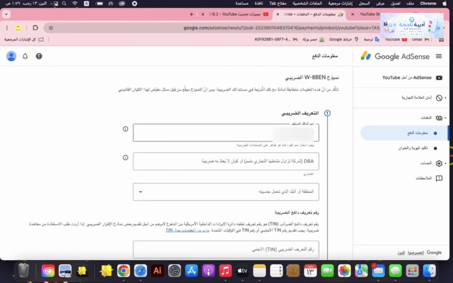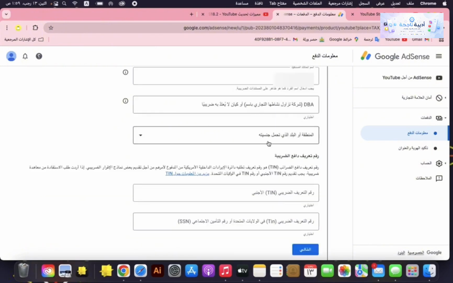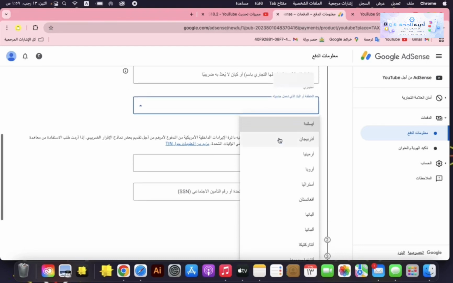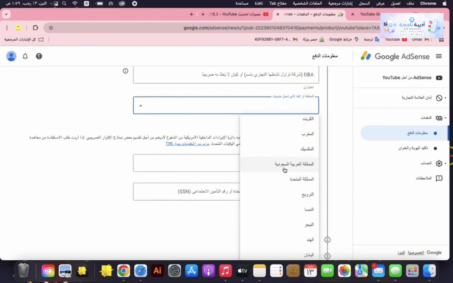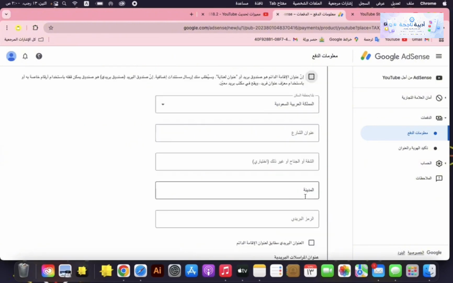Tax identification, the name of the beneficial owner. You will enter the same name you are using in Google AdSense and which is also on your official cards or passports. The third option is the region or country. You will choose the country of your nationality, meaning the Kingdom of Saudi Arabia. After that, click Next. Here you will enter your address or national address.